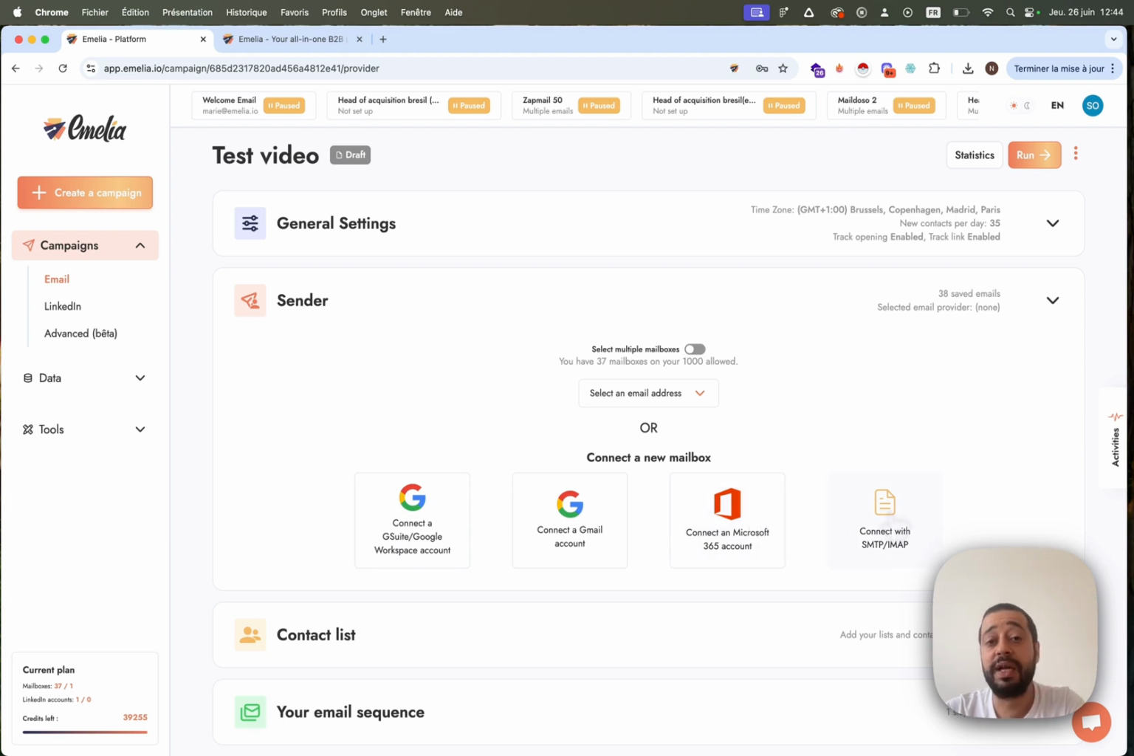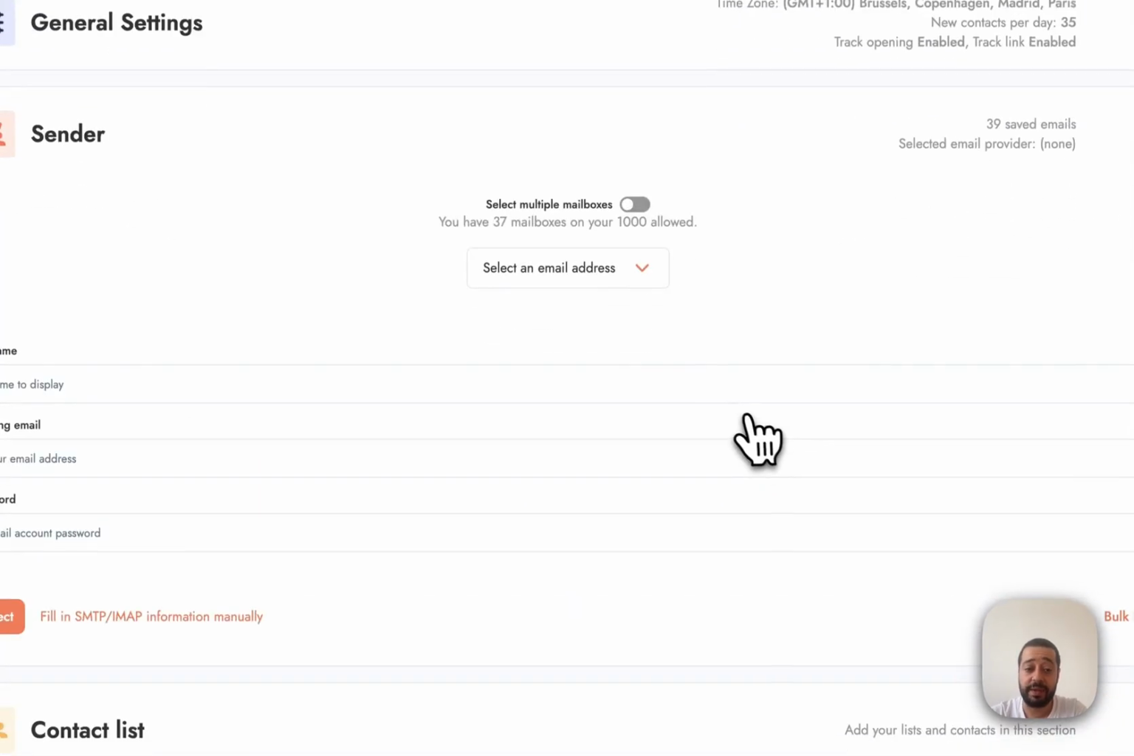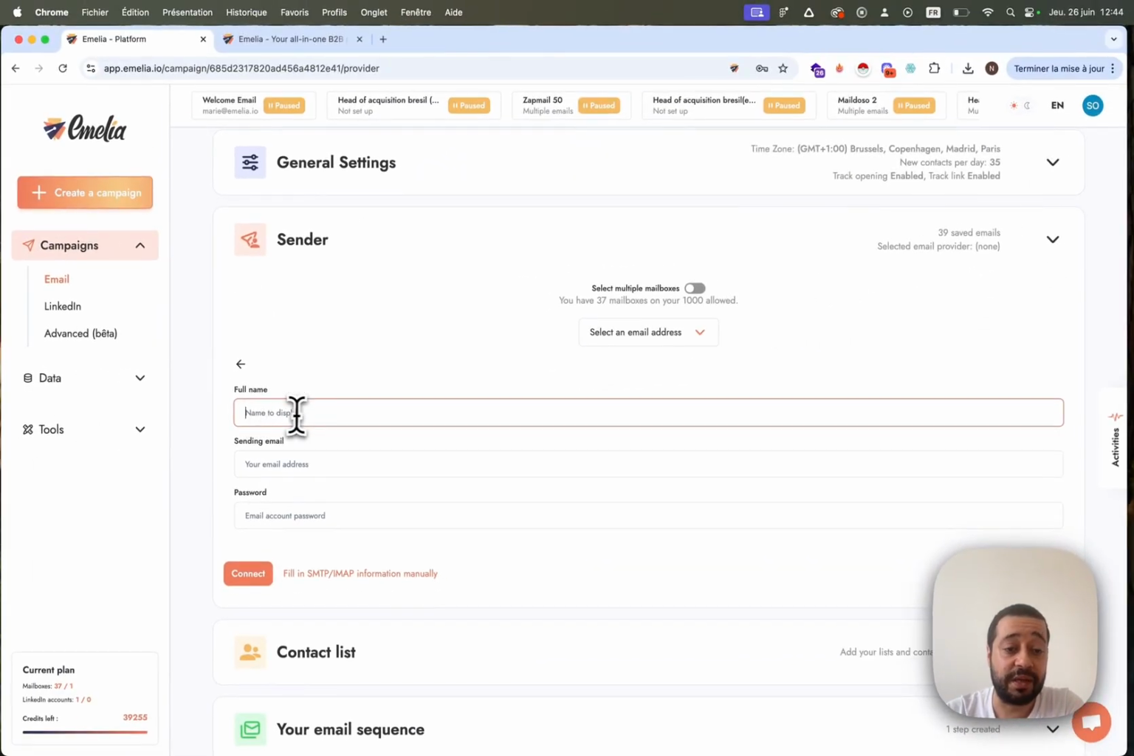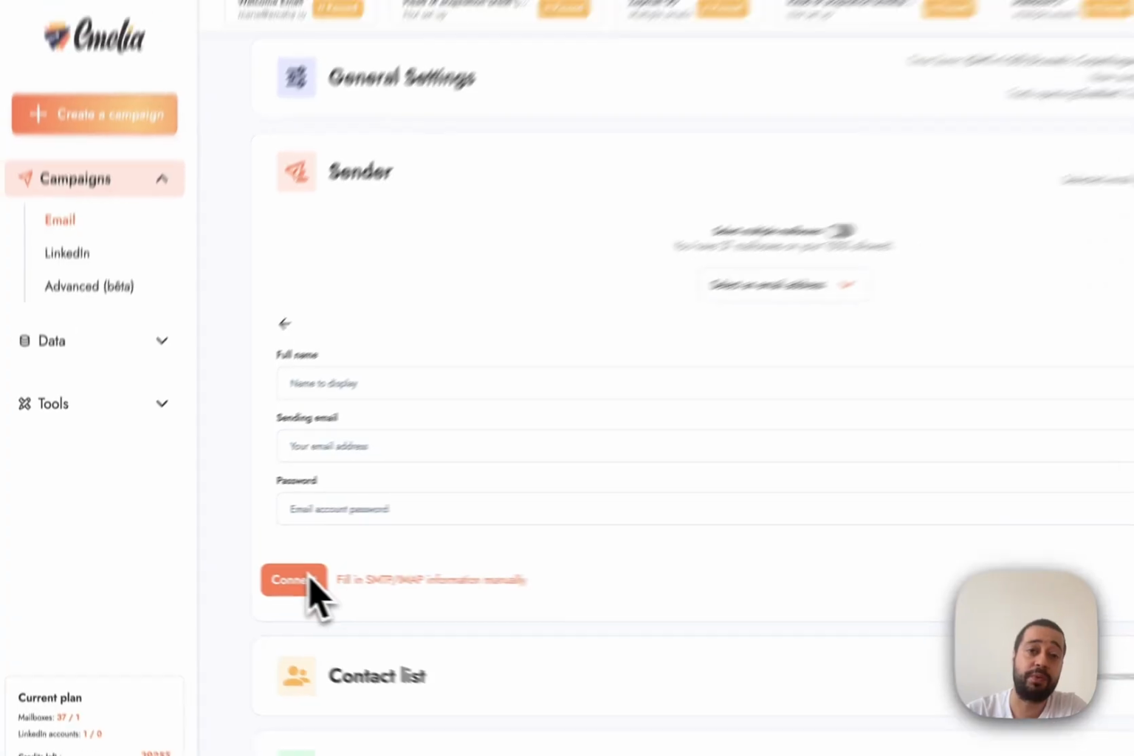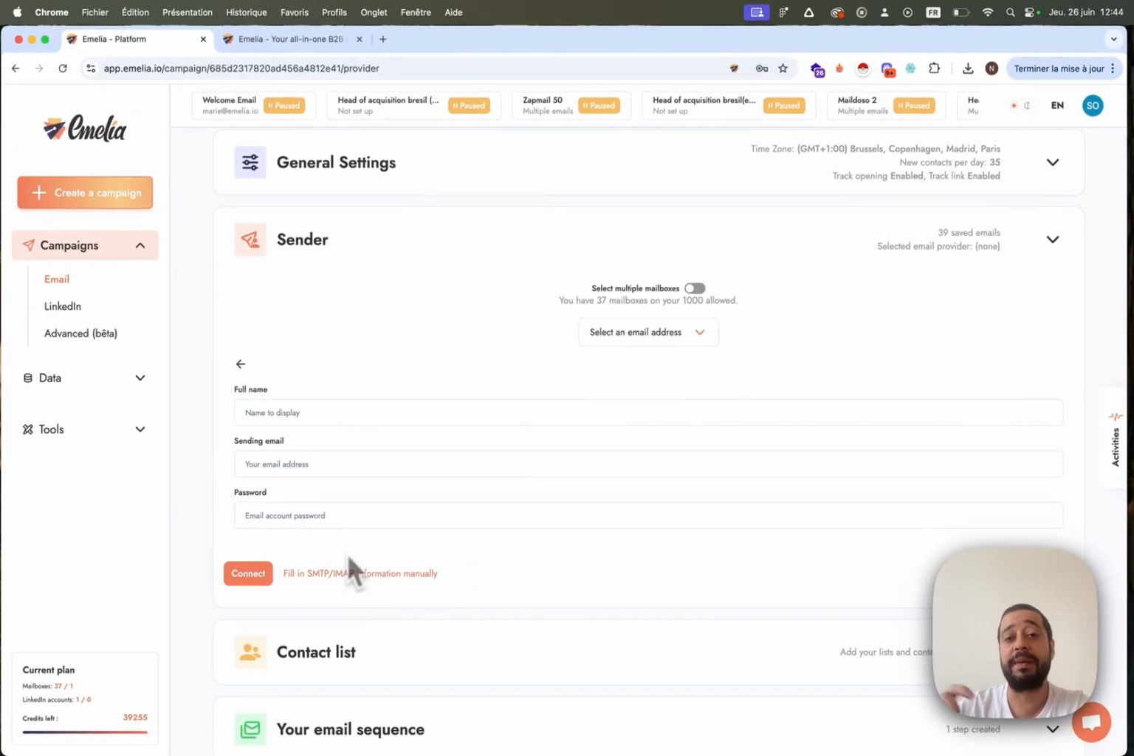If you're using OVH, Hostinger, or other hosting providers, then it's the SMTP IMAP connection. You enter your full name here because that's what will be displayed when you send emails. You enter your email address and your password, then click connect. For most hosting providers, we can automatically find the SMTP IMAP settings ourselves, so you don't need to fill them in.